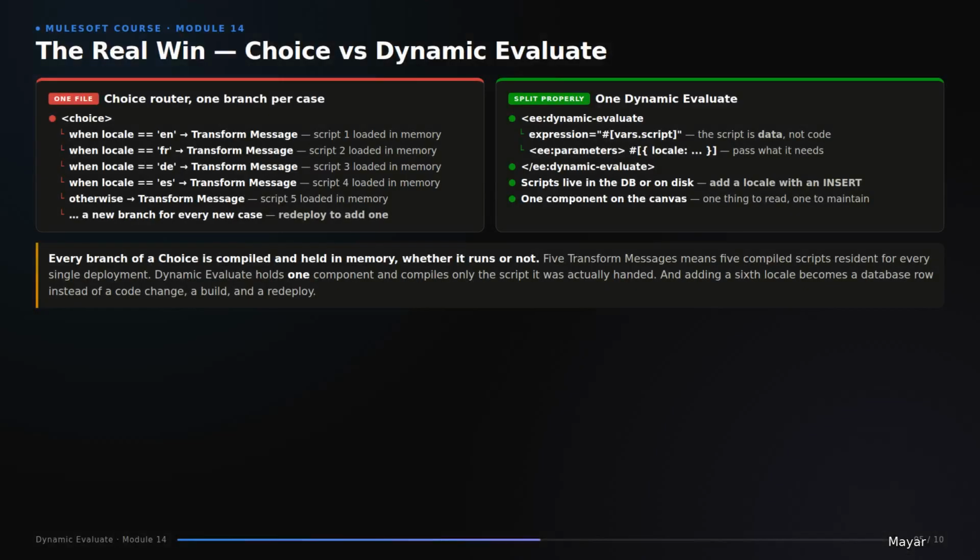Now the part that makes this component worth learning. Picture a choice router with a branch per locale. English, French, German, Spanish, and an otherwise. 5 branches, each with its own transform message. That works, and you see it in real projects all the time. But here is what it costs you.